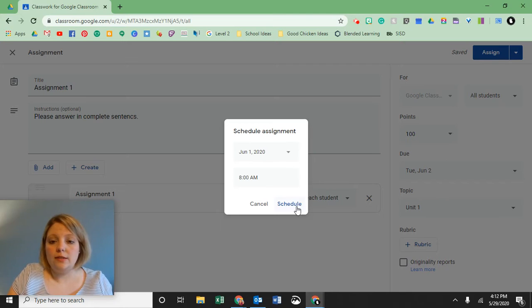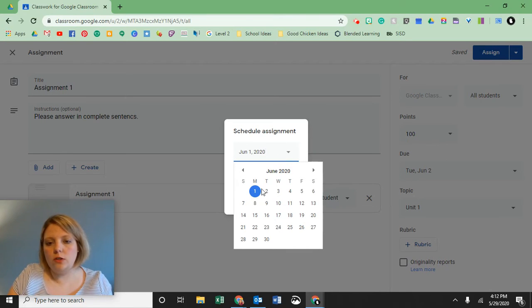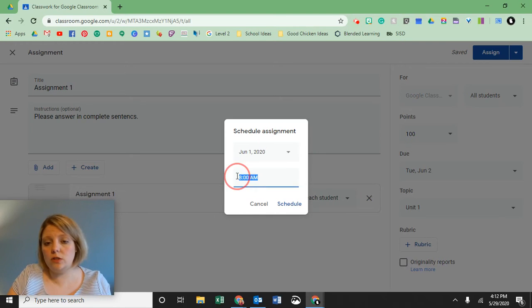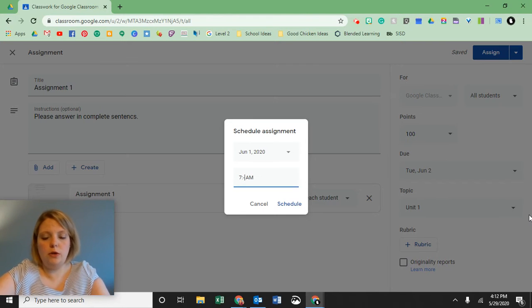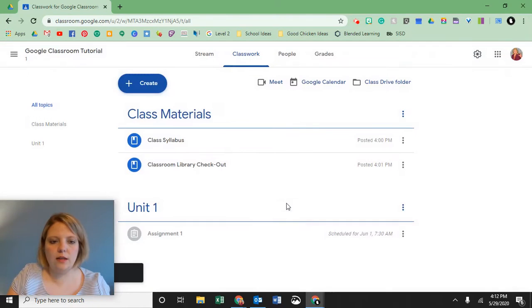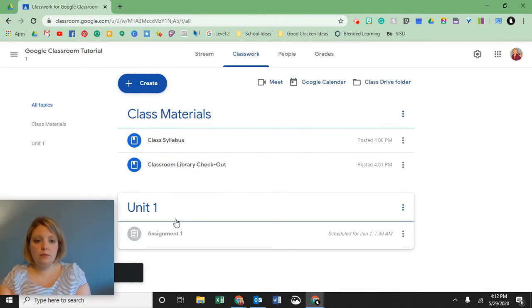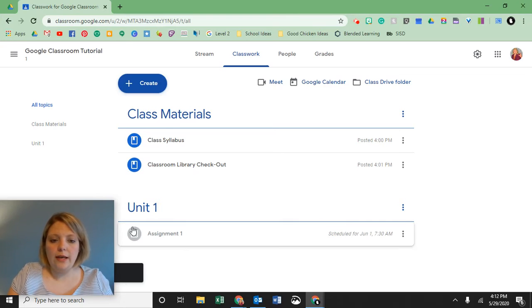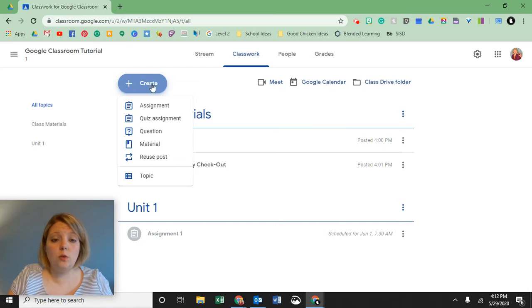So I'm going to hit schedule, but I could also go up here, change the date, or maybe my school starts earlier than 8 o'clock. So I can go in and I can put 7:30 and then hit schedule. I'm going to show you what that looks like. So here you can see Unit 1, Assignment 1, it's grayed out, and it shows you it's scheduled for June 1st at 7:30 a.m.